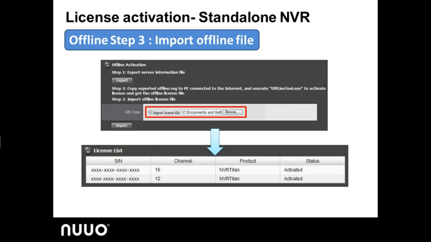For step 3, copy the .dll file, then import it into the NVR. If it is successful, the serial number will show in the license list. But if you lose the .dll file, please inform us. Then we will help you to reset the license so that you are able to activate it again.